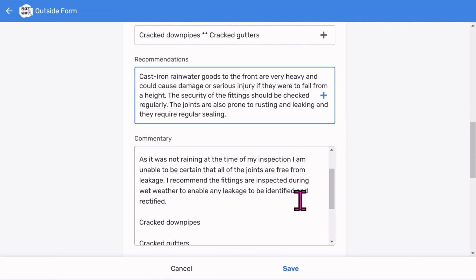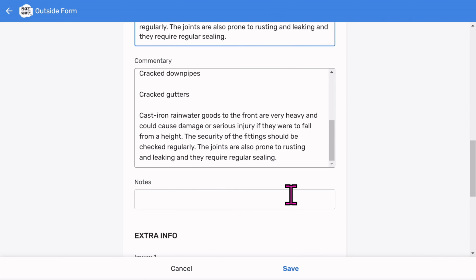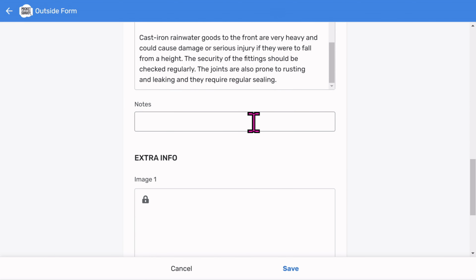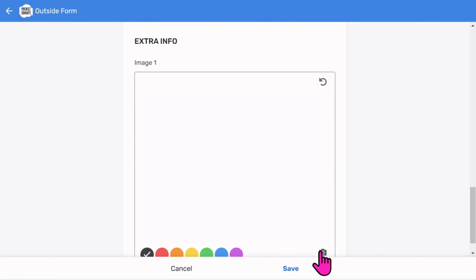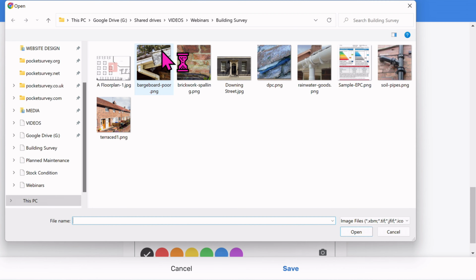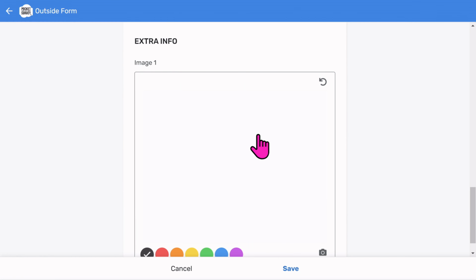You will see the app has built the commentary that will appear in your final report. You can make further edits to this commentary if you wish and add some free format notes. Let's take a photo. You can take up to 4 photos per item. The app will automatically launch the camera on your mobile device. However, I'll pick one from my computer because I'm demonstrating the app on a desktop.